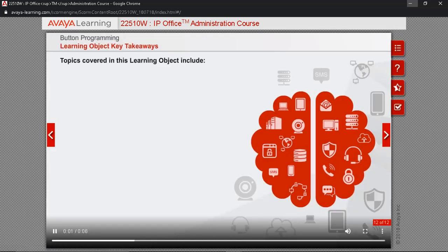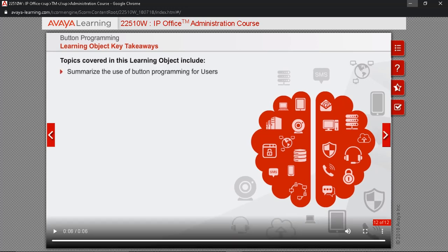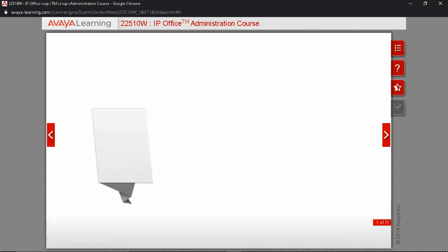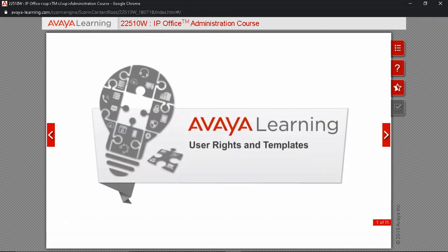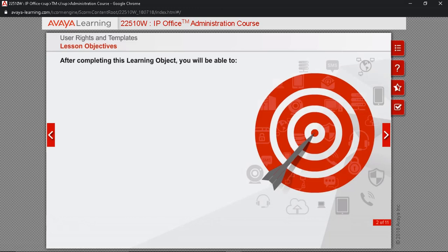Topics covered in this learning object include: summarize the use of button programming for users. After completing this learning object, you will be able to understand how to use the Manager or Web Manager to configure users' rights for groups of users. This is most commonly used to allocate button programming to many users quickly.